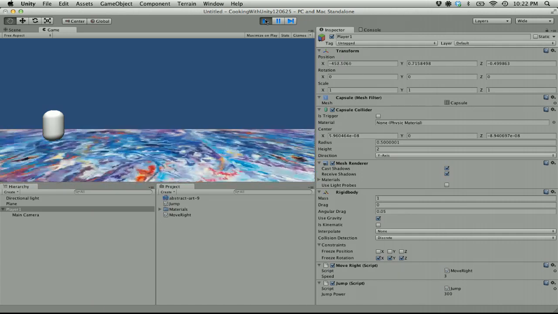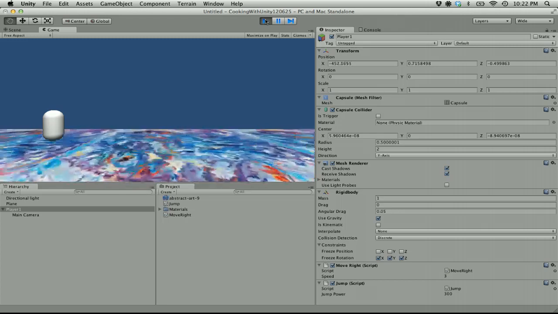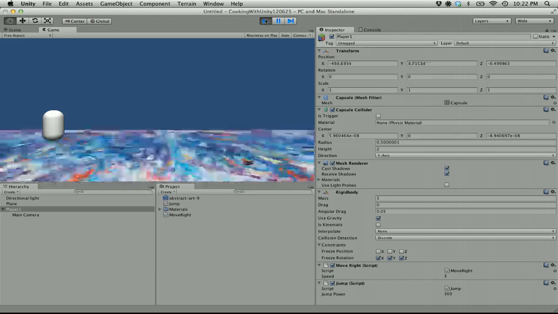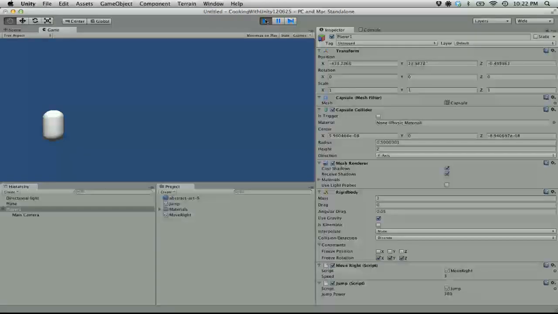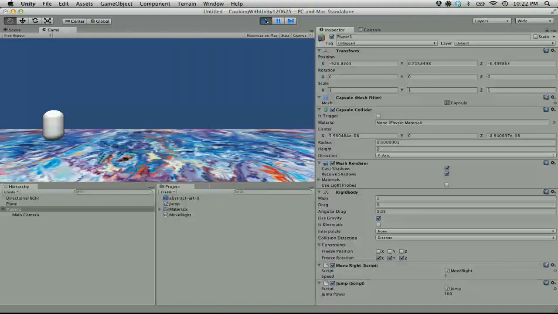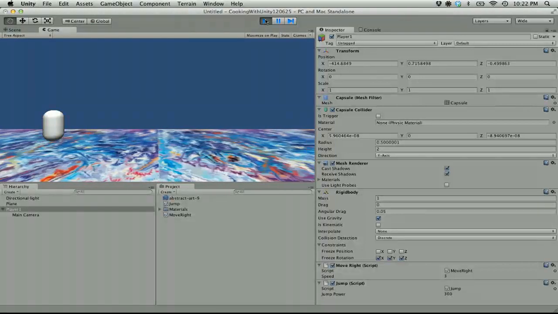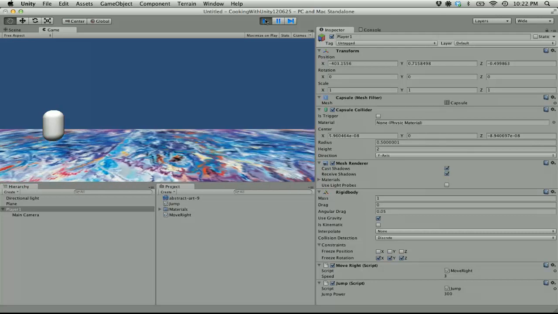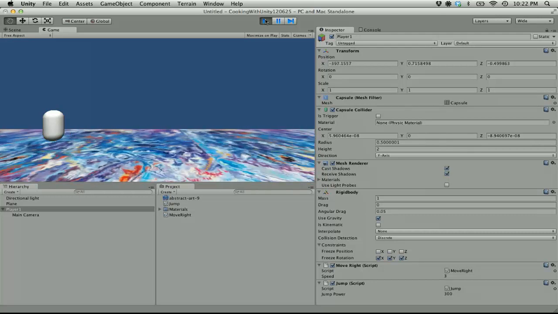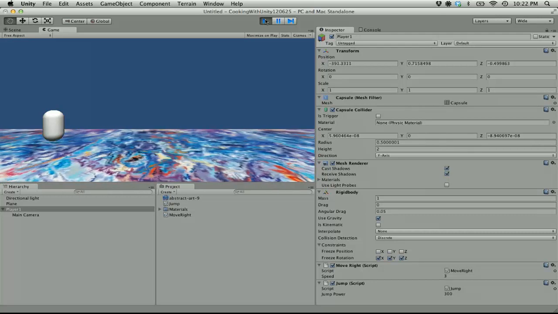Right now there's a bug. We can actually jump as many times as we want. If we hit space and hold it, it doesn't do anything. But if you hit space multiple times, you can just jump and fly into the air. And the reason for this is we're not actually checking to see if we are on the ground. So we need to add a check to let us know that we've touched the ground.